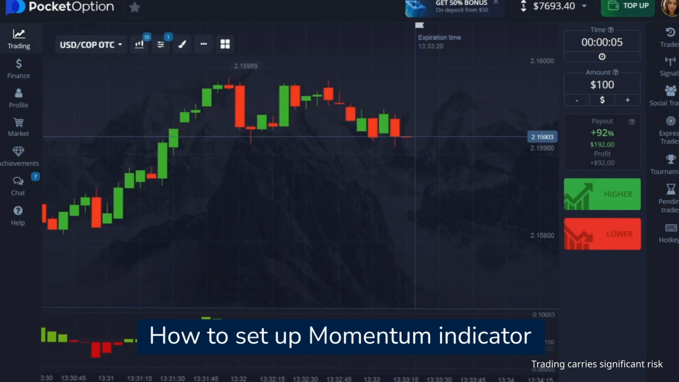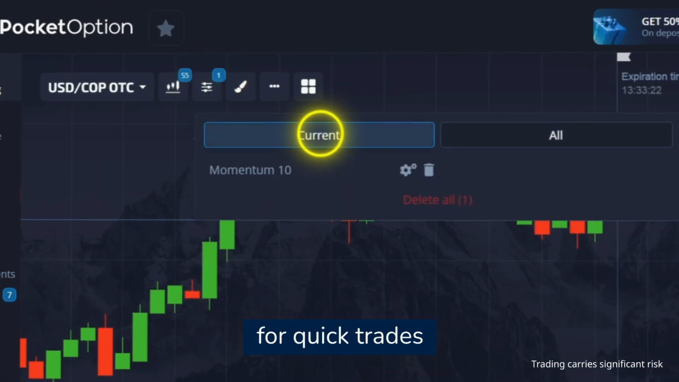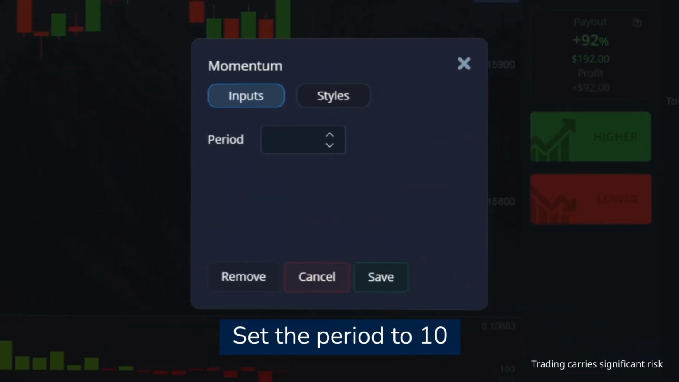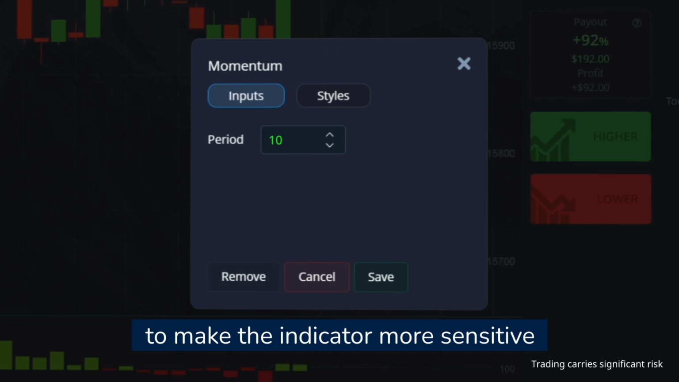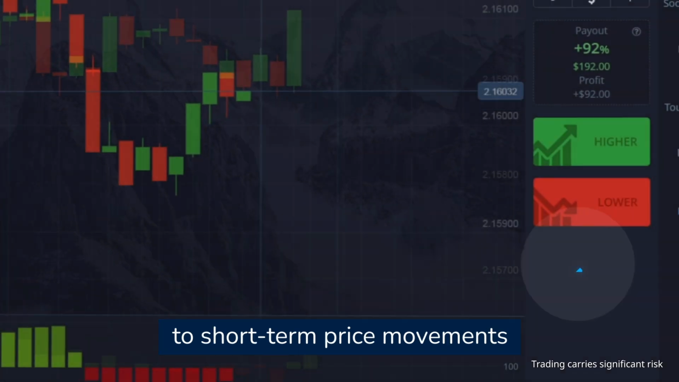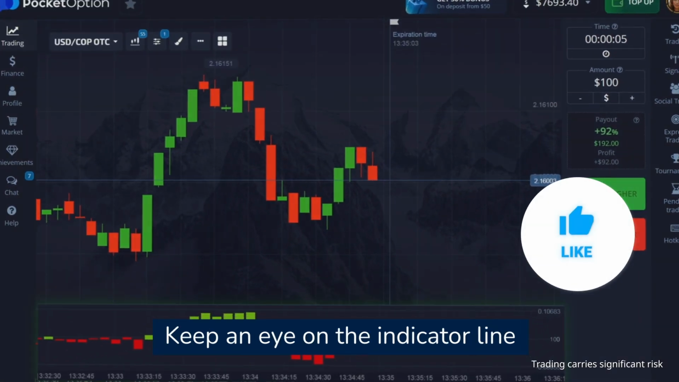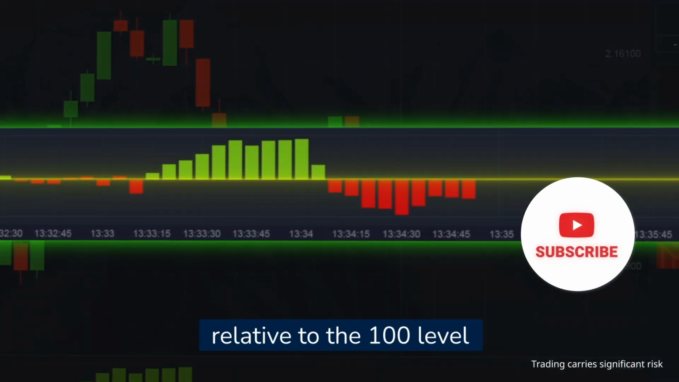How to set up momentum indicator for quick trades. Set the period to 10 to make the indicator more sensitive to short-term price movements. Keep an eye on the indicator line relative to the 100 level.